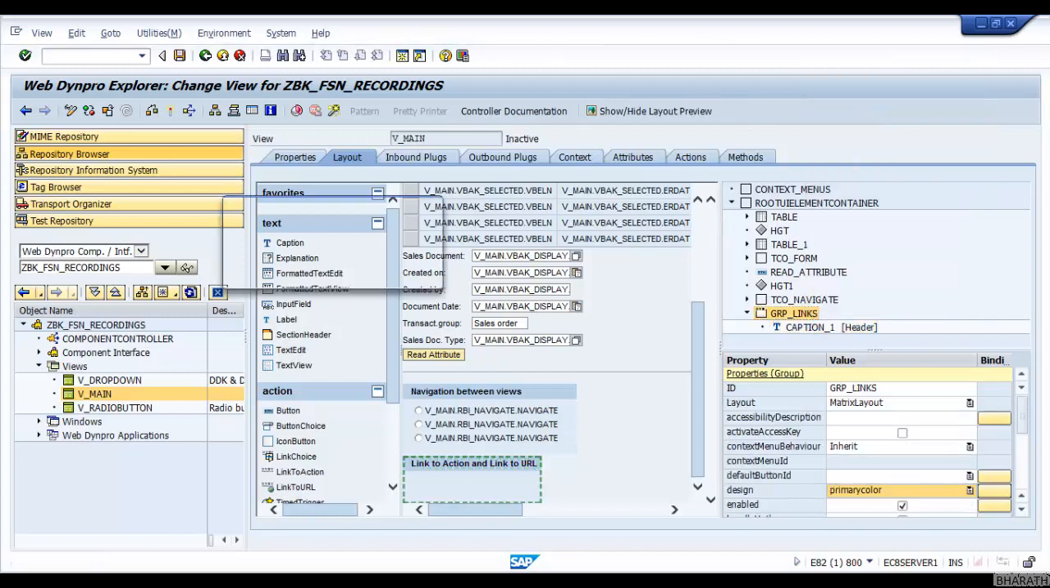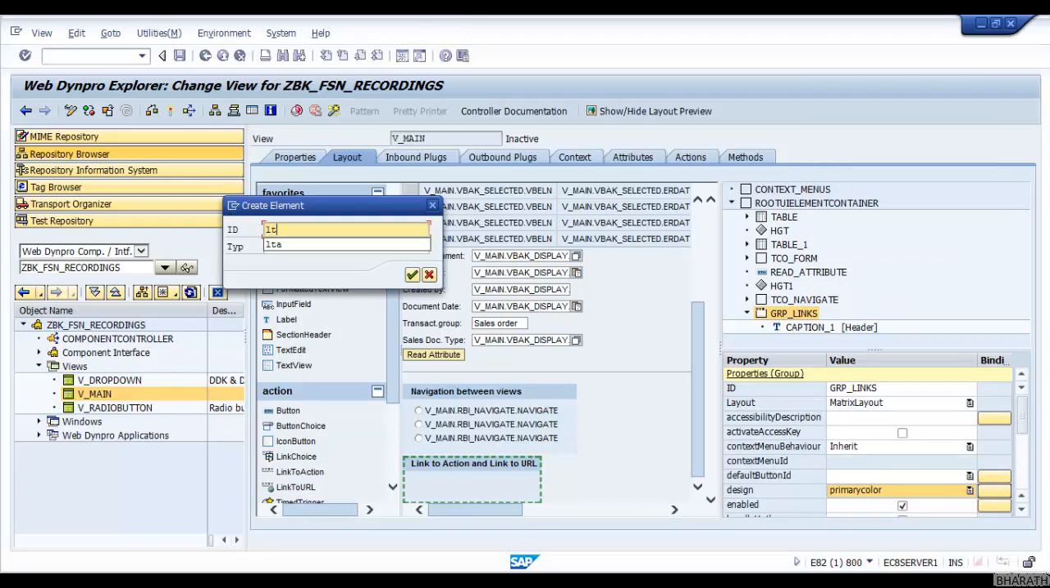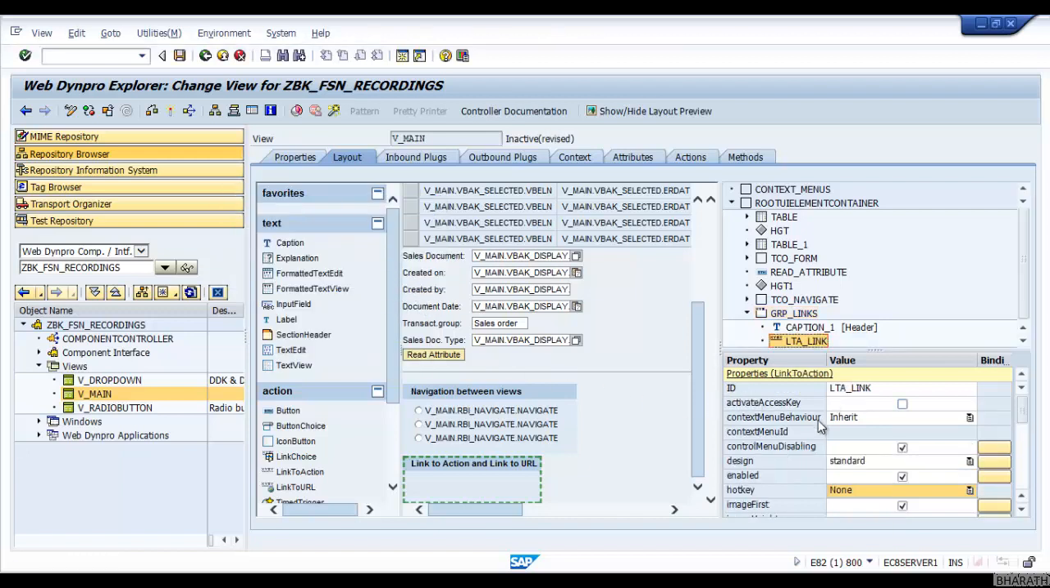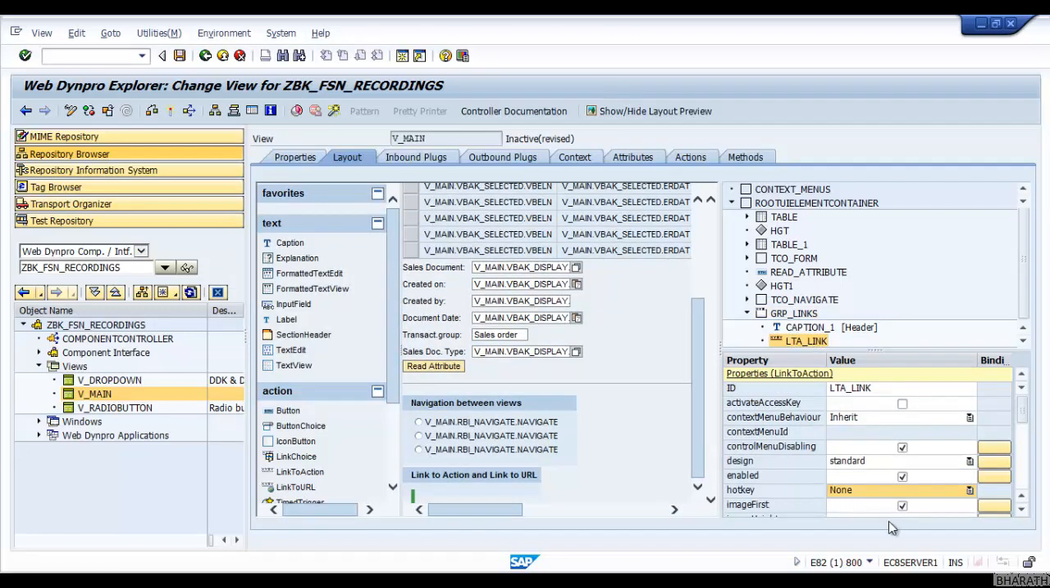Insert element, link to action. I'm placing link to action. From the drop down you can choose the required UI elements. Link to action. Click OK. See, it has come.